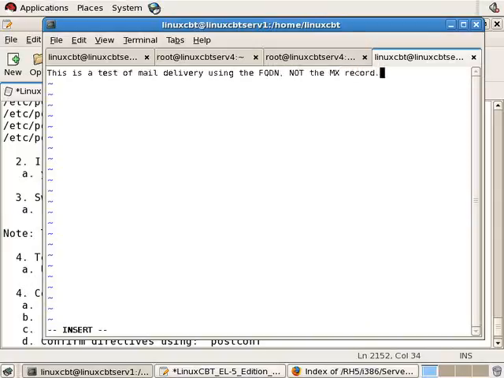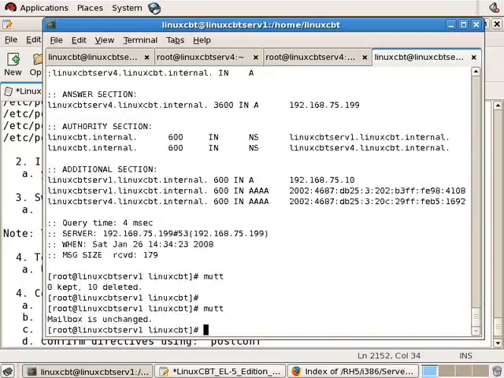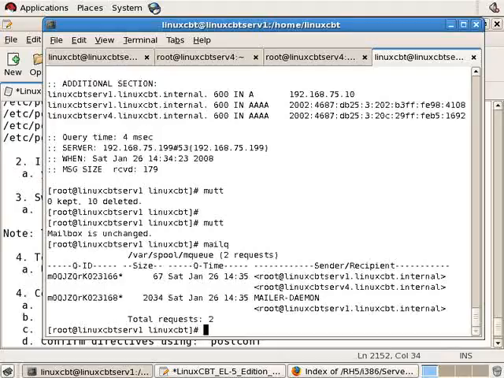This is just to see whether or not a message can be transmitted from the local system to the remote system using its host name. So we'll escape, shift-colon, wq, and then y to send. So now locally, our system will attempt to send a message, and we can confirm whether or not it has by executing mailq. If you see that the message is stuck in the queue, that means it has a problem resolving linuxcbt serve4.linuxcbt.internal. As you can see here, the sender is on the serve1 box trying to reach a similarly named recipient on the remote system.